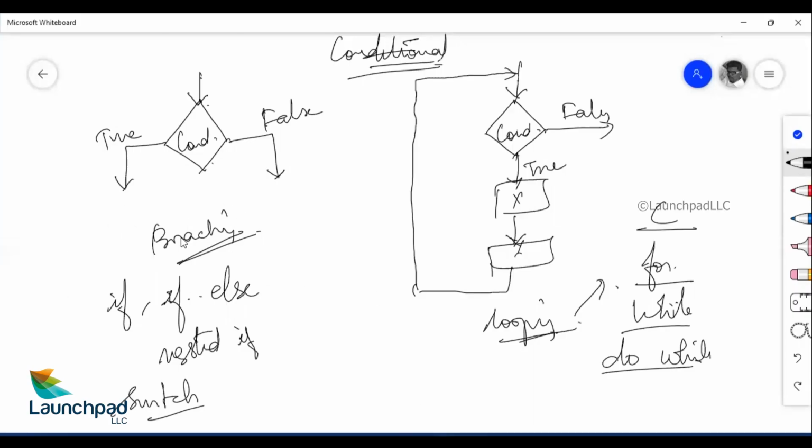And this is all about your branching statements. You have a condition in place. If that condition is true, you proceed either to the left or you proceed to your right. That is all about your branching statements.